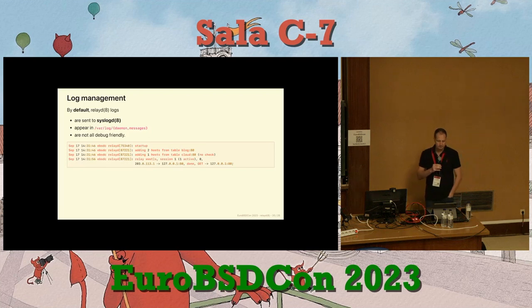Now, log management. By default, RelayD logs using syslog. All the logs are appended to the daemon and messages logs, and they look, to my taste, not that friendly when you're trying to debug things. Basically, you get information about what's up and what's down, and some weird but really basic information about what the request looks like. I find it sometimes a bit complicated to understand. You get the public IP and where it's going to, but you don't know much about what's happening.